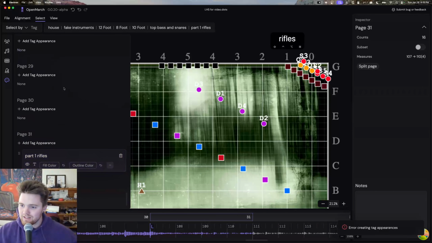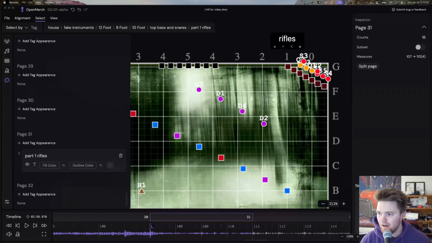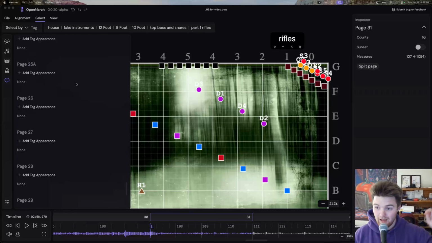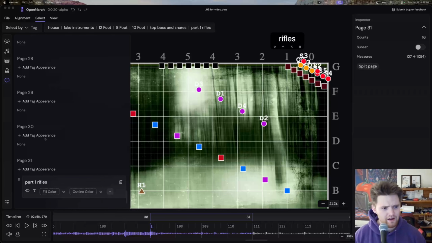And then our new appearance editor that I am so excited to show you shows up. You'll notice there's two different things. We have it by page, and then there's just add tag appearance. So where we were on page 30, let's go ahead and add a tag appearance here.